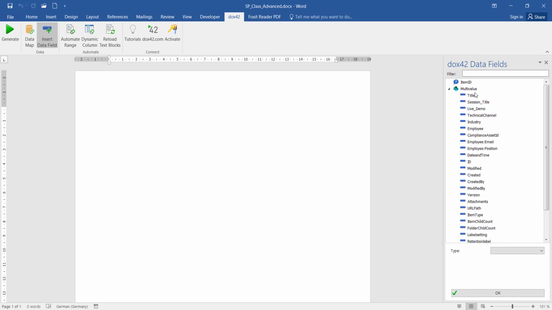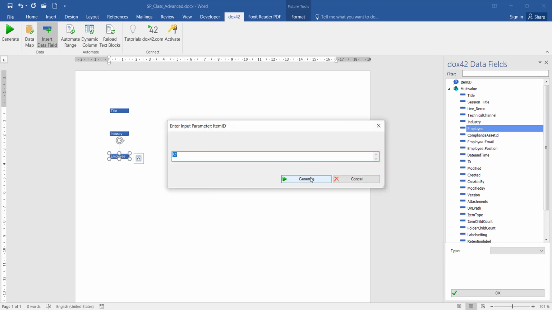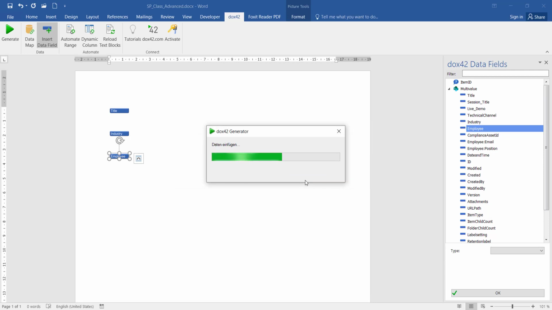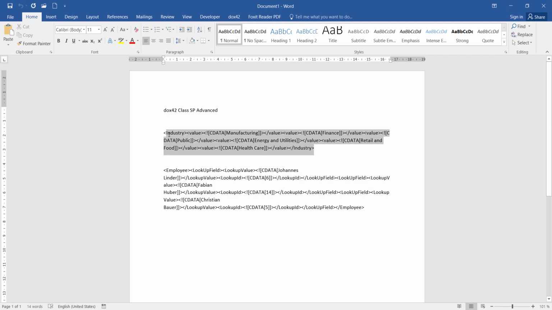We will start with the title, for example, and I would like to show you the industry, and let me insert the employees as well. So when I generate this one right now as it is, then you will see there will be a little mistake here. You see it looks like this. That looks a little bit ugly. I would like to have all the information, you know, the finance, the industry, the information within our multi-value fields, and this is why I have to add something here.